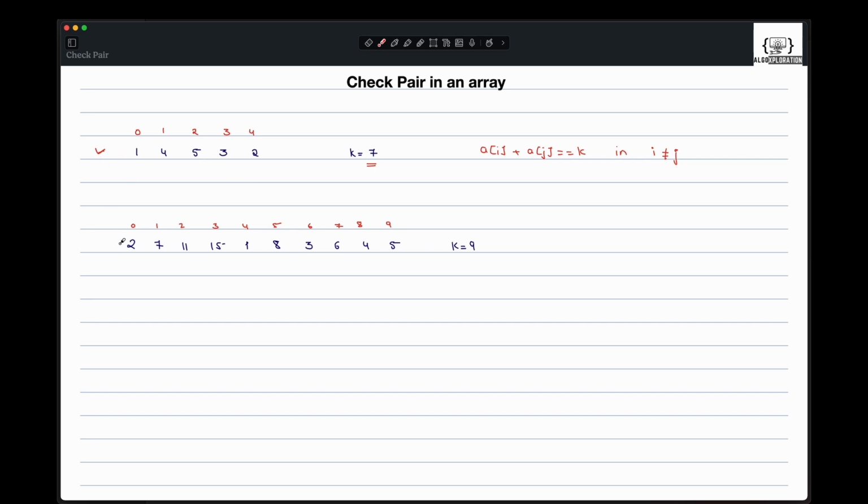Let's take one more example. The value of k is 9. Now there are multiple pairs here, but we have to just return true if the pair exists or not, even if it is one. Now 2 and 7, right? So 2 plus 7 will be 9. 1 and 8 also 9. 5 and 4 is also 9. 3 and 6 is also 9, right? So here there are multiple pairs, so we will be returning true here.